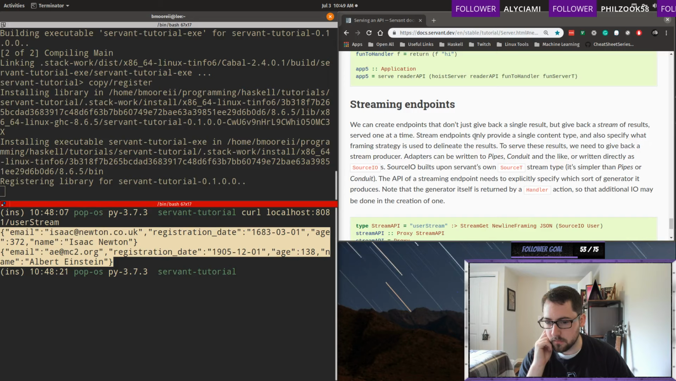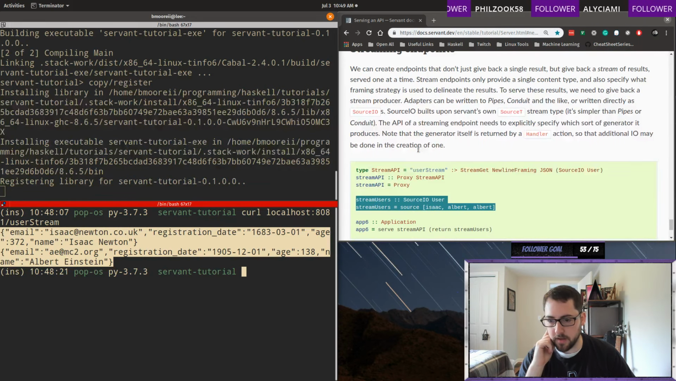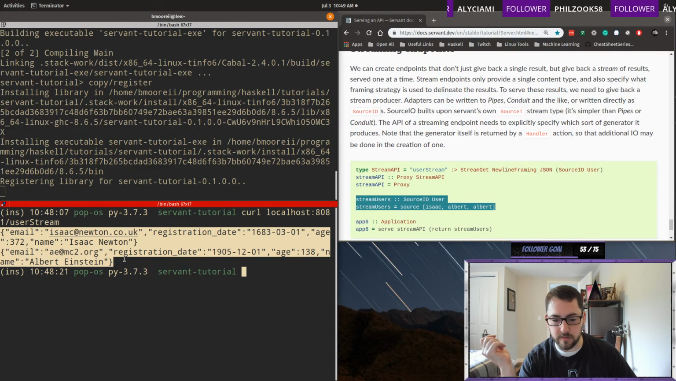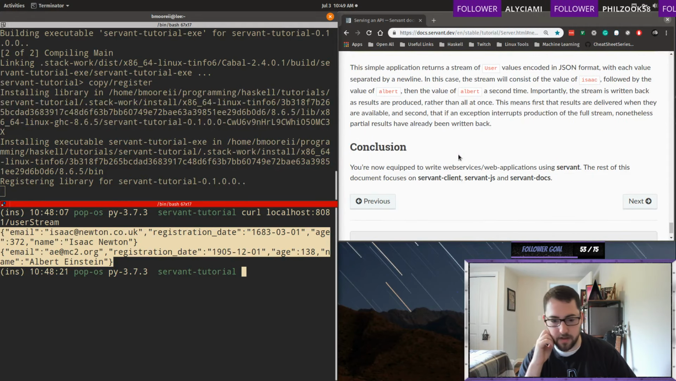So yeah, anyway, okay. Does anyone know in the chat what streaming endpoints are used for? I can't think of a great example, but I could see how you would be querying from a database and you have a bunch of users, and then you need to do something with these users, like figure out the total cost, or total sum of someone's bank accounts or something like that.